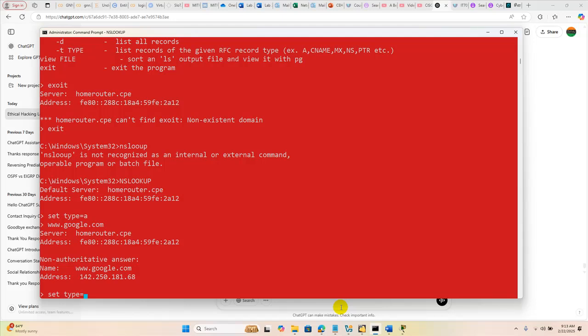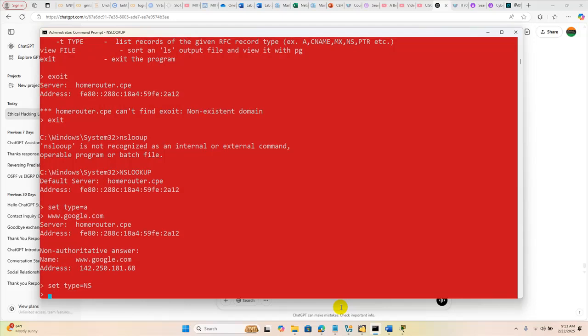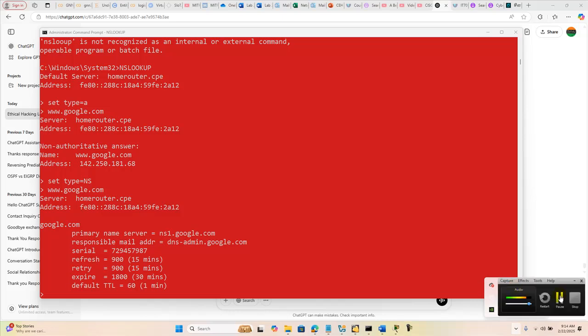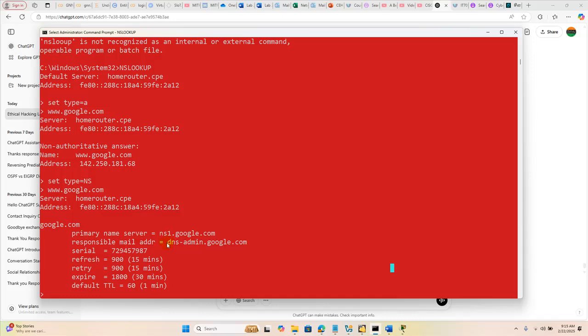Set type is equal to ns, www.google.com. So ns will give us the name server, the DNS server. So this ns1.google.com is the DNS server which would translate the domain name to IP address. And also the mail address is dns-admin.google.com. So what it implies is that it is an email address.